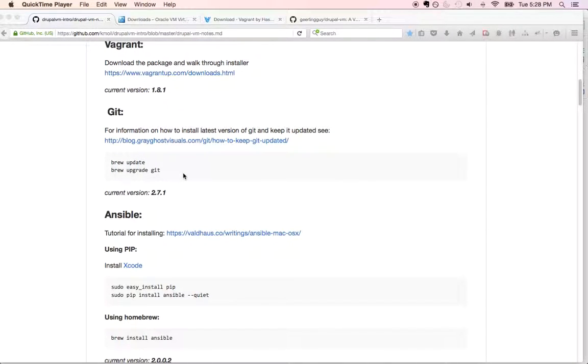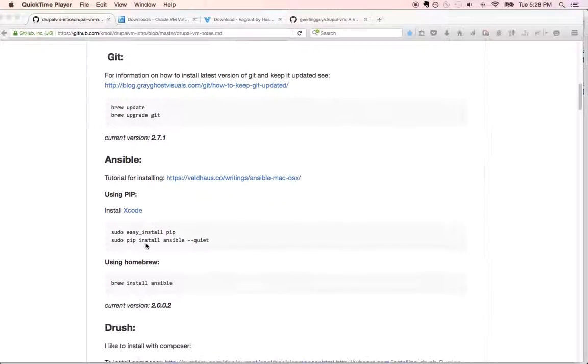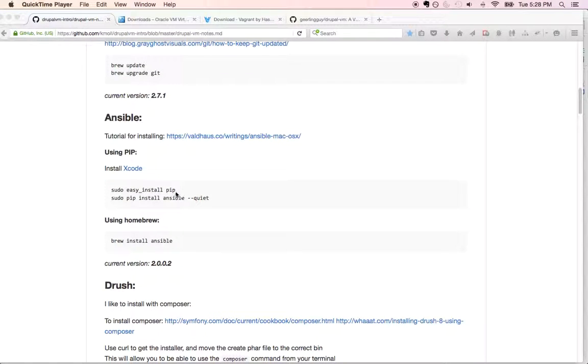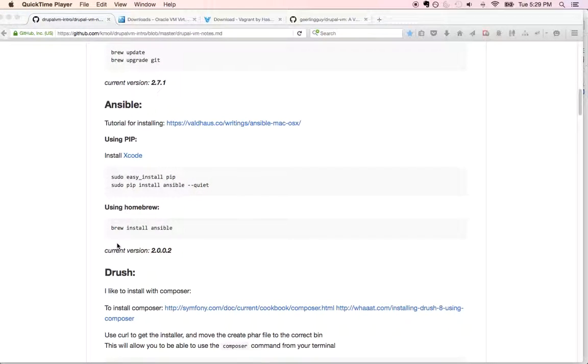For Git, a lot of times Git will come pre-installed when you install Xcode on a Mac. However, that's usually going to give you an older version of Git. To see how to update Git, I would recommend reading this article about how to keep Git updated and use Homebrew or another package manager to install Git. With Ansible, you can install it with either the Python package manager or with Homebrew or any other package manager that you use that has access to install Ansible.